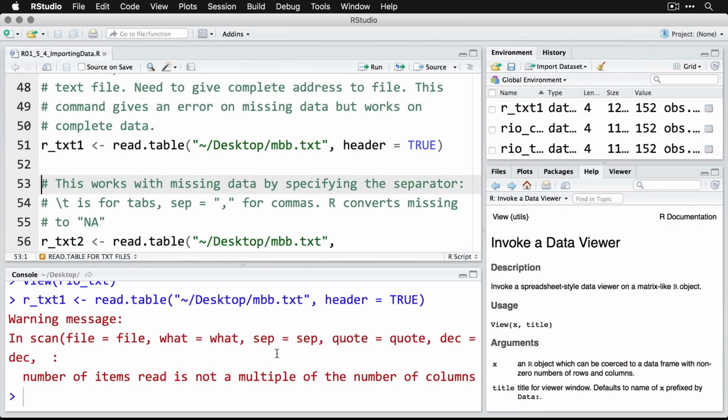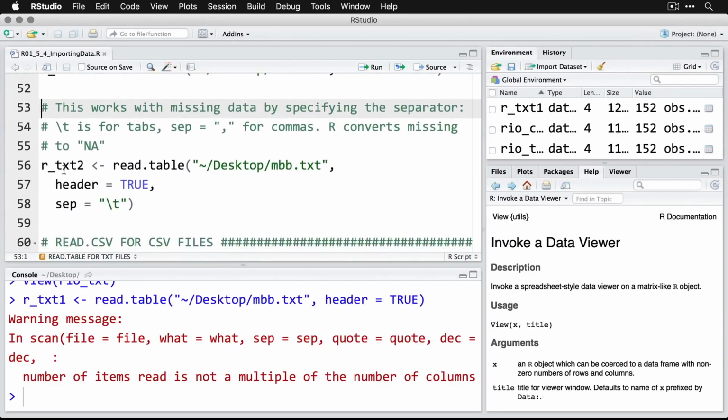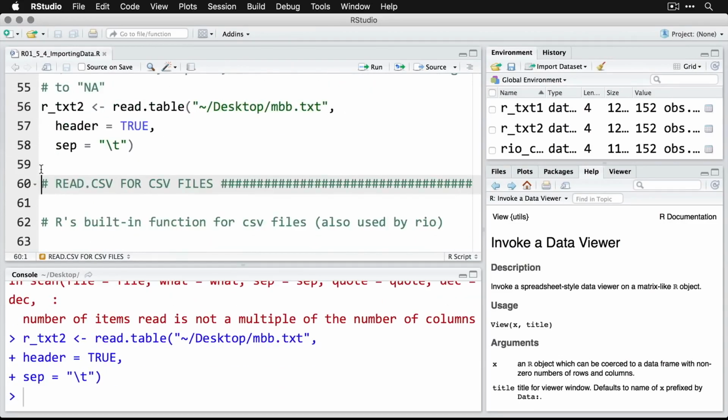And so what we need to do is be a little more specific about what the separator is. And so I do the same thing where I say read.table. There's the name of the file and its location. We have a header. And this is where I say the separator is a tab. The backslash t indicates this is a tab. So if I run that one, then it shows up, it reads it properly.